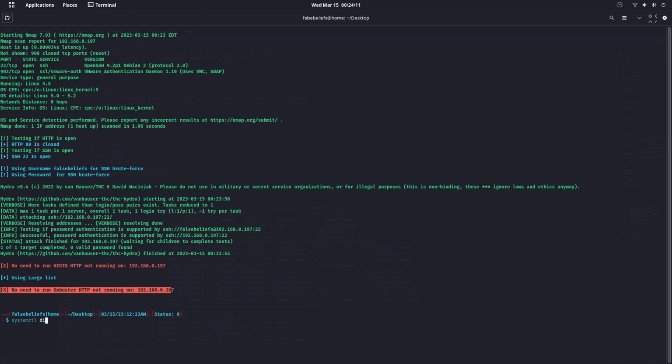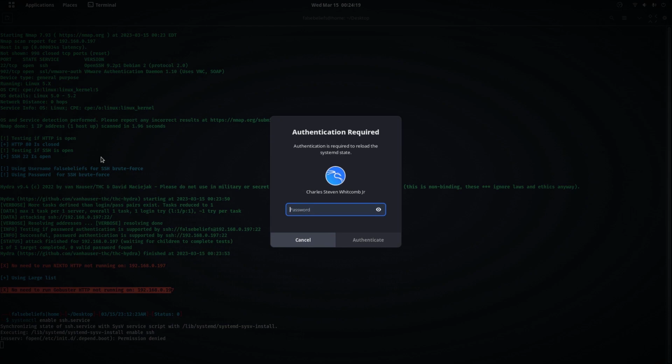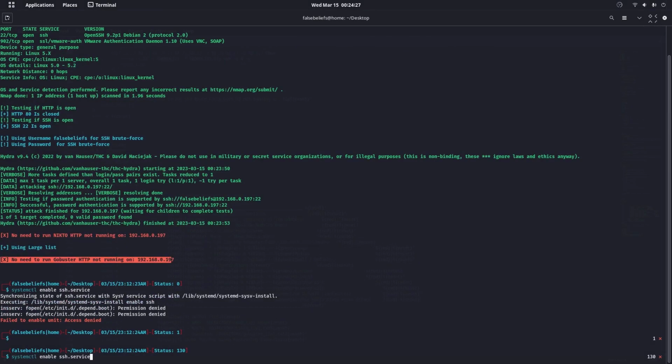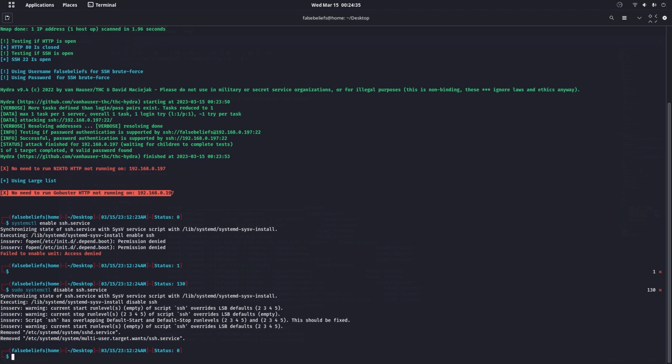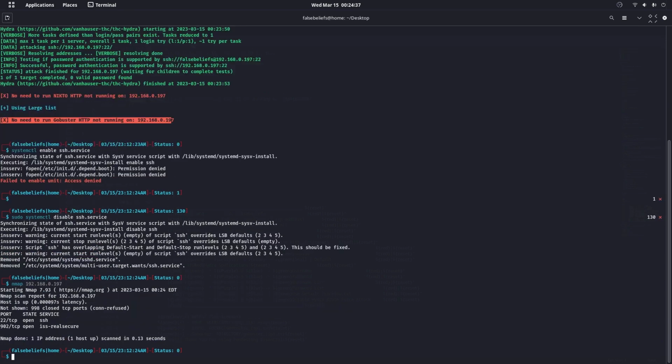systemctl disable, or no, enable ssh.service. Okay. Cancel. Okay, hold on. Sudo, and then we're going to disable it. Okay, now we'll just do a quick nmap to make sure. No, 22 is still open.